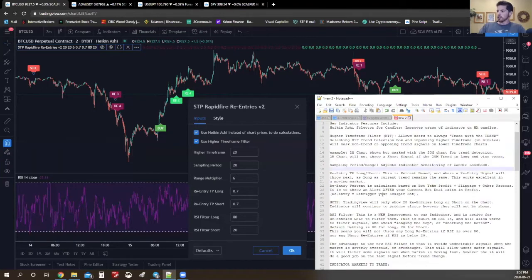The re-entry take profits, long and short. This is percent based and determines where a re-entry signal will throw next, as long as the current trend remains the same. This works excellent in a moving market. There is one more additional filter that does change this as well, but we'll get to that later. That's our new RSI. The re-entry percent is calculated based on bot take profit plus slippage and other factors.